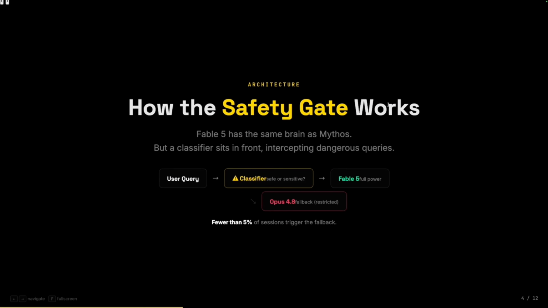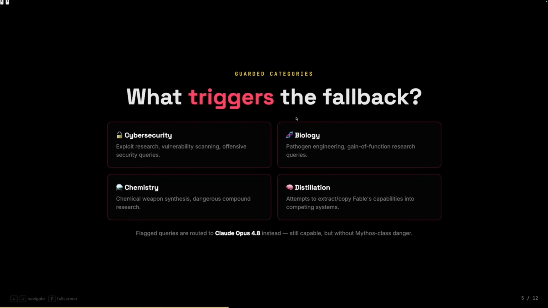How the safety gate works here: Fable 5 has the same brain as Mythos, but a classifier sits in front, intercepting dangerous queries. If a user queries Fable, the classifier sits on top to know whether it's safe or sensitive. Then you can get Fable power, or if you're restricted, you fall back to Opus 4.8. So you might be thinking you're using Fable, but at the same time, you have a fallback. Fewer than 5% of sessions trigger that fallback, so it's not always happening. You will still continue to use it. This is the architecture of how Fable 5 looks. Let's see here: what actually triggers this fallback?